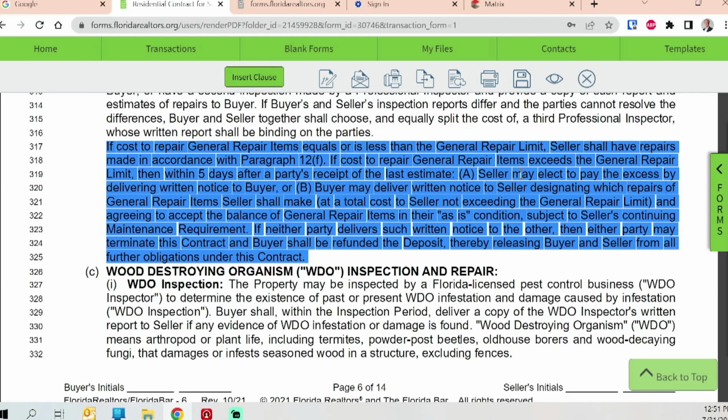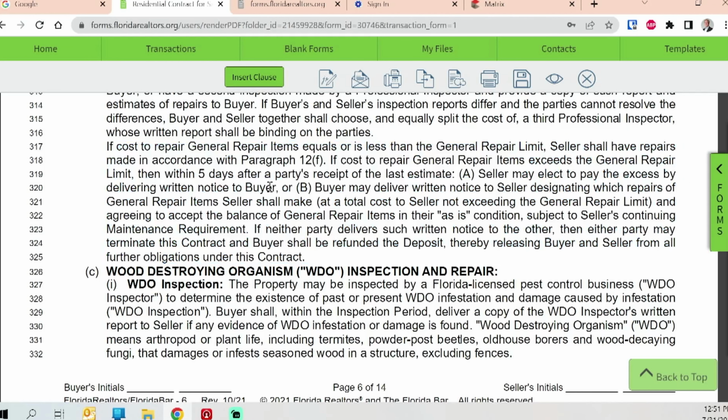If cost to repair general repair items exceeds the general repair limit, and again, I'm going to say $2,000, and again, sometimes sellers will come back to me and say, we're limiting our repair cost to $500. And I say that's dumb, and here's why. Then within the next 5 days after a party's receipt, so it could be the seller, it could be the buyer, it could be both, getting estimates, the seller may pay the excess by delivering written notice to the buyer.